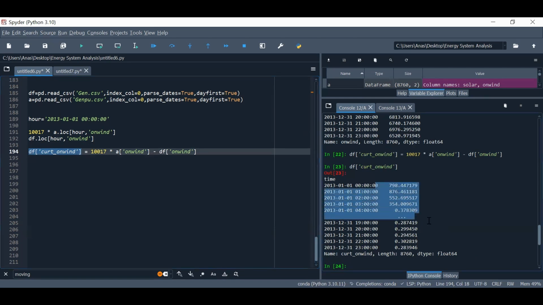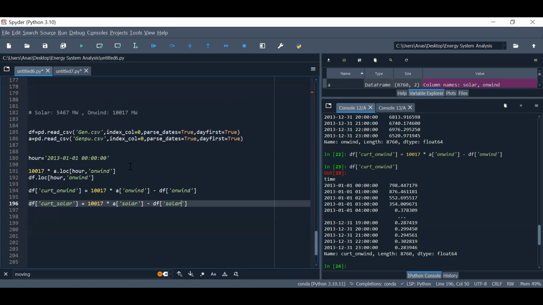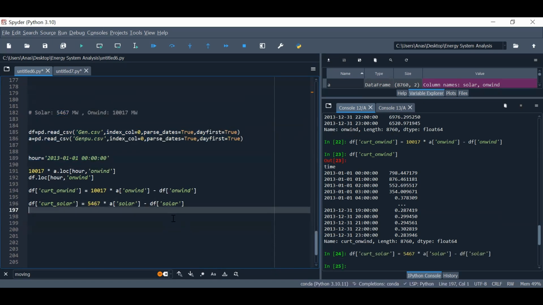So here you will see the actual curtailment that happened due to several reasons. It could be that there is too much power already from other resources, cheaper resources, or it could be due to technical restrictions. There's grid limitations. Later on in the course, you will learn to deeply investigate why this happened. Let's do the same for the solar. But here mind that solar is not 10,000, it's 5,000.